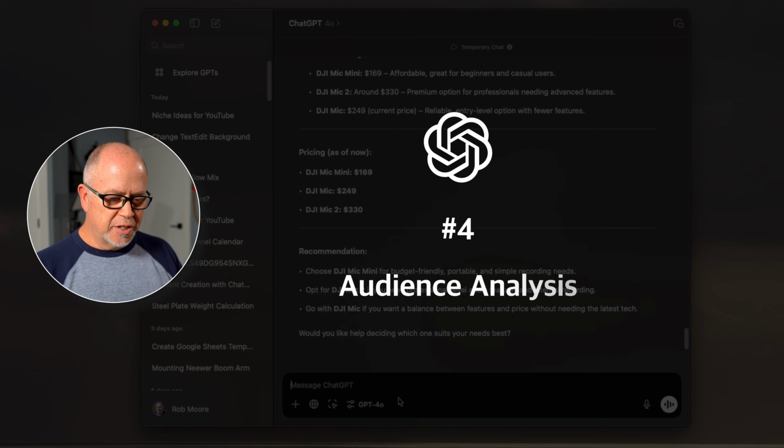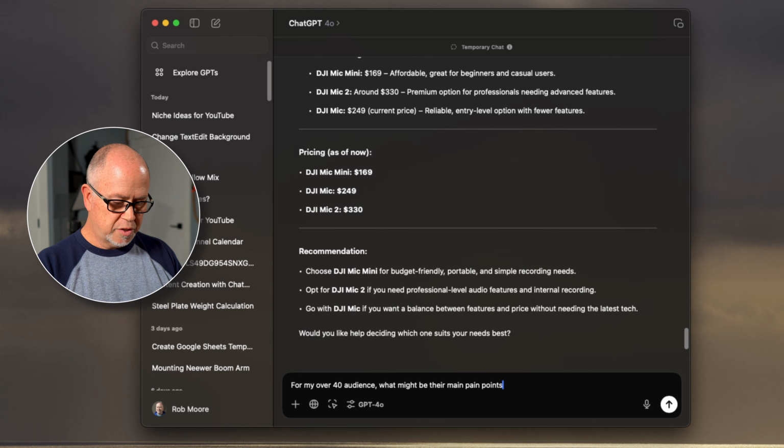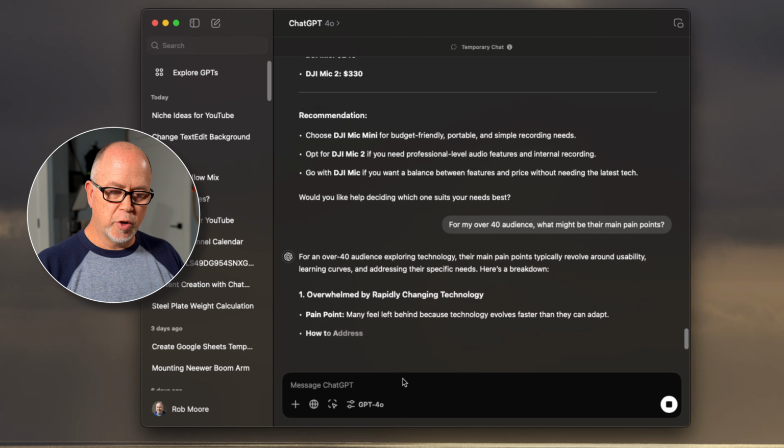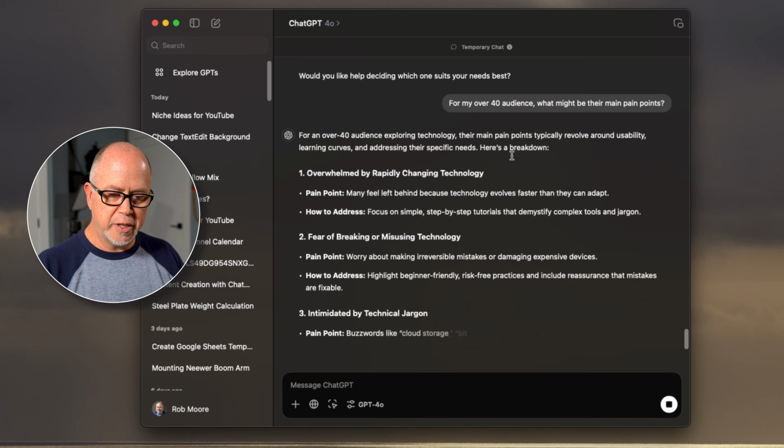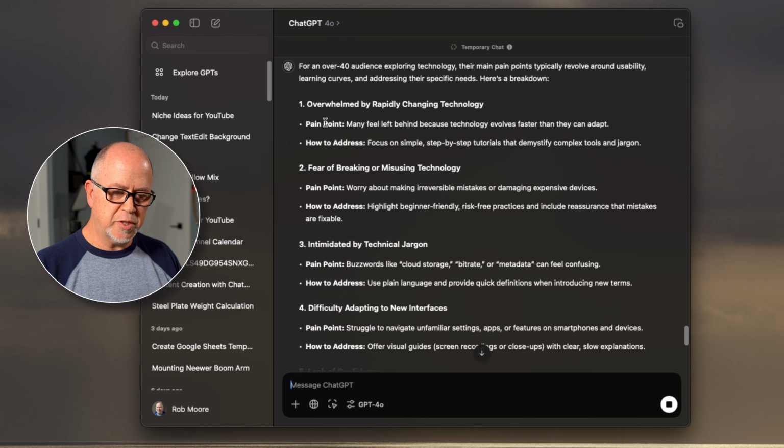Audience analysis. So you can use ChatGPT to analyze your audience and what they might be interested in. For my over 40 audience, what might be their main pain points? So for an over 40 audience exploring technology, their main pain points typically revolve around usability, learning curves, and addressing their specific needs. Here's a breakdown. Overwhelmed by rapidly changing technology, fear of breaking or misusing technology.